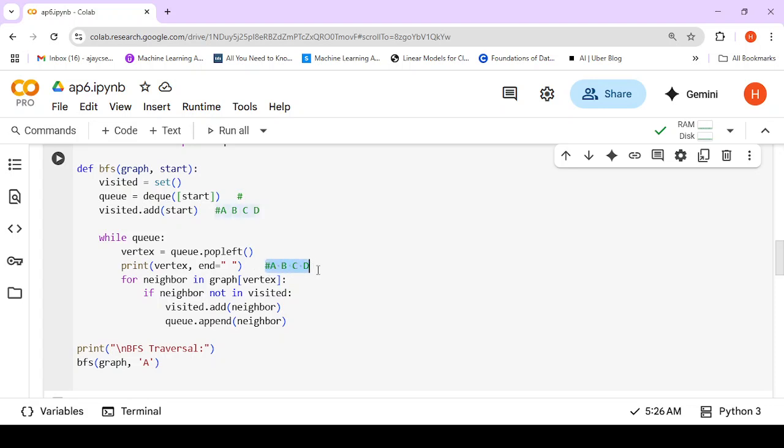And finally this is how it gets printed. And all the nodes are also marked as visited. Q is left as empty. So once the queue is empty, it will come out of the loop.